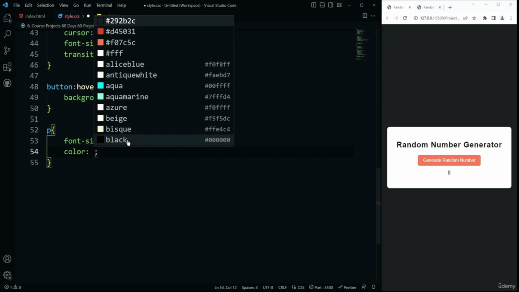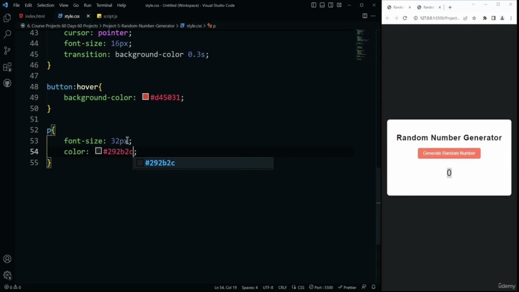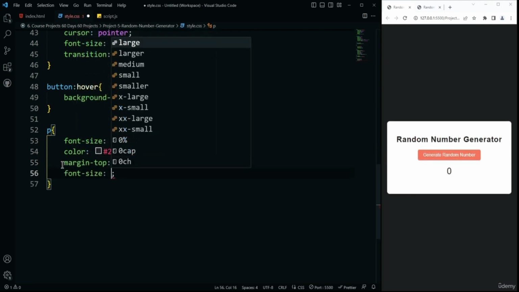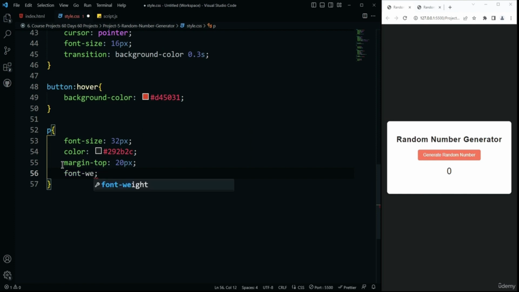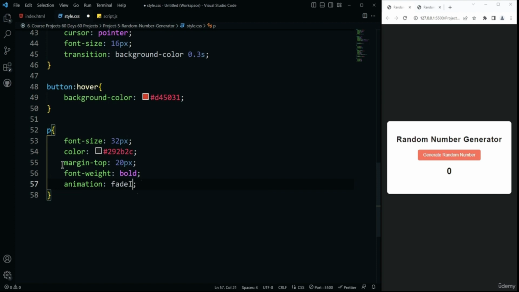So color is hashtag 292B2C. If I save it, you can see the darker version of the color, or I can say the color that I have used for the entire body. And here I will be using the margin top property. Then I need to apply the font weight, not font size, because we have already applied the font size. So it is bold. I can say it looks a little bolder. Then I need to apply the animation. So here I will be using the fade in animation, which is 1s ease-in-out.